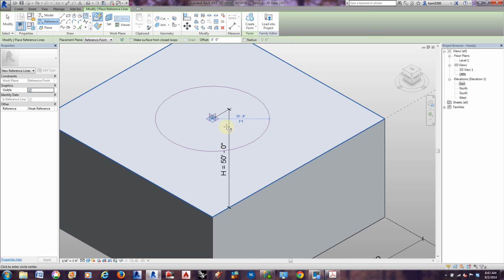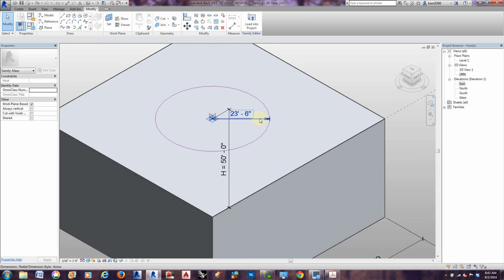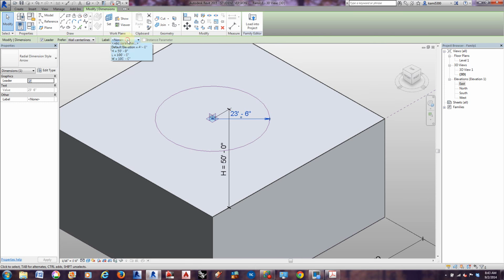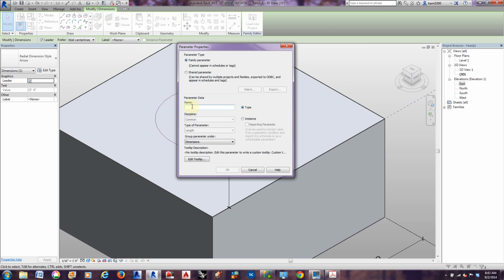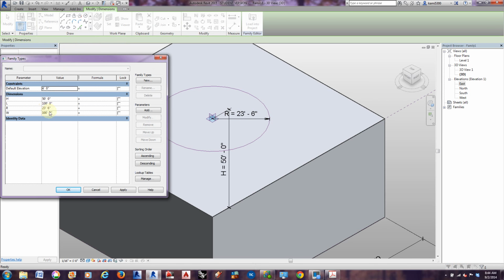Okay. And we're going to make this a permanent dimension. Never had that happen. And we are going to add a new parameter to that dimension and call it R for radius. Say OK. And now I just want to make sure that this R will change. It's probably way too big, but it flexes.